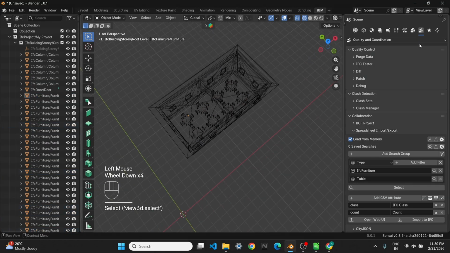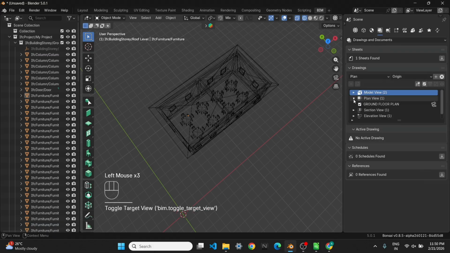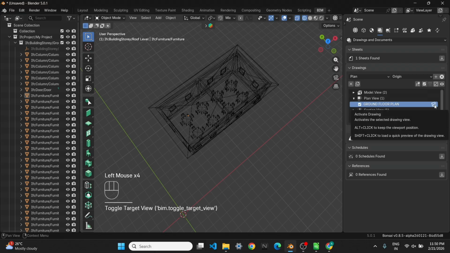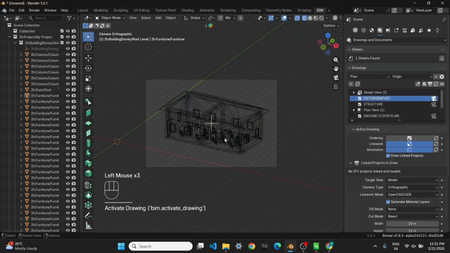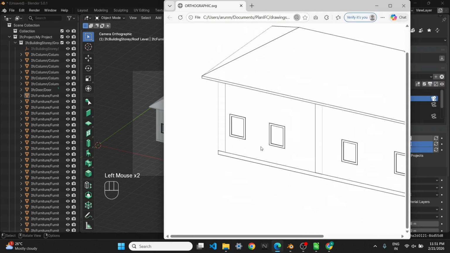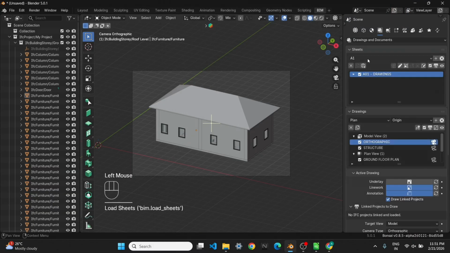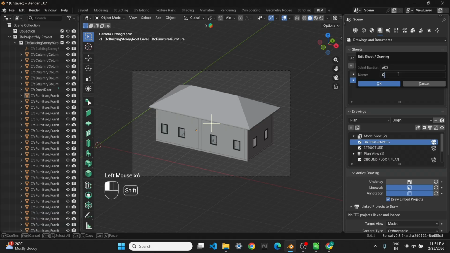Now let's see how we can import that schedule into our sheets. Go to the drawings and documents section and you can just activate this orthographic view. You can just create this drawing and view it here. Now we need to create a new sheet. For that, go to the sheet section. I am selecting an A3 sheet and clicking the plus icon. Now a new sheet has been created. Let's rename it to Quantity Takeoff.